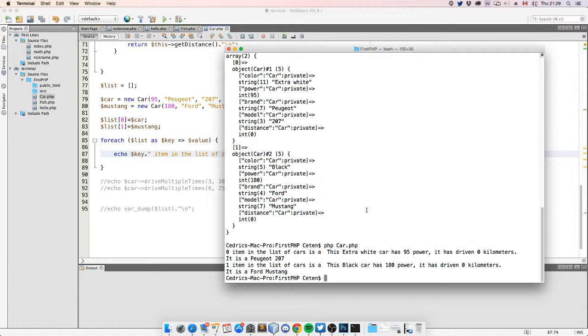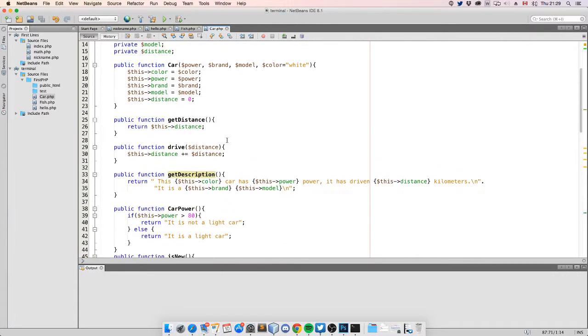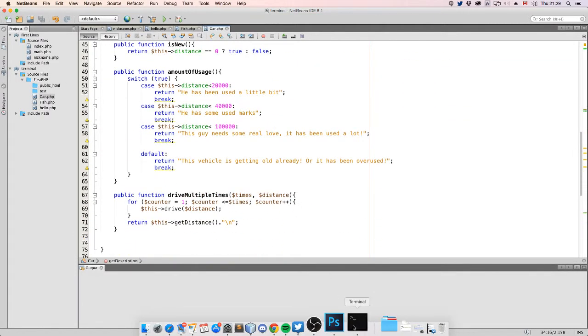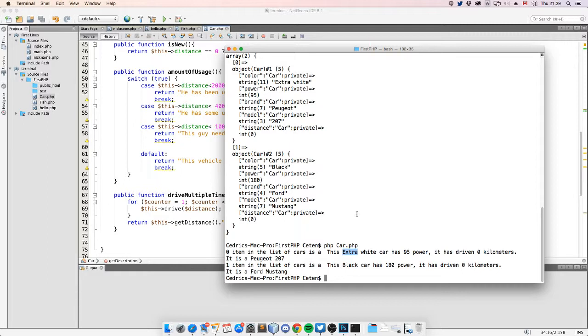Okay, that's better than an error in the first place. So item 0, the first item in the array, in the list of cars, is this extra white car that has 95 power, it has driven 0 kilometers, it is a Peugeot 207. So yeah, it's going to call get description. What does get description do? Oh yeah, it just gives a big description of the car, which is just fine, and this is the thing that we wanted to do.